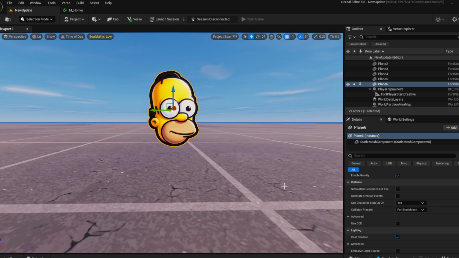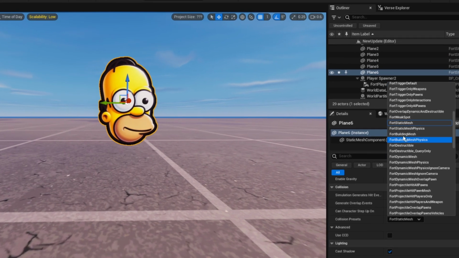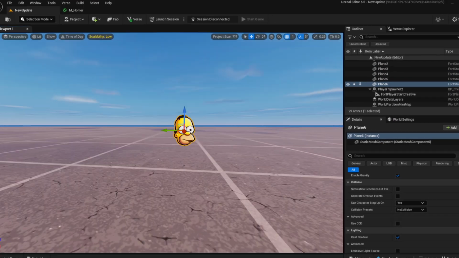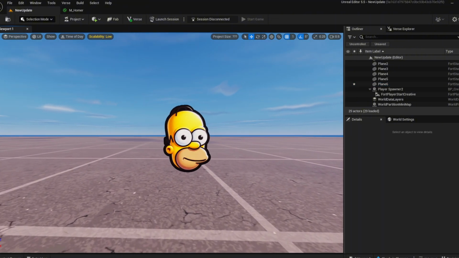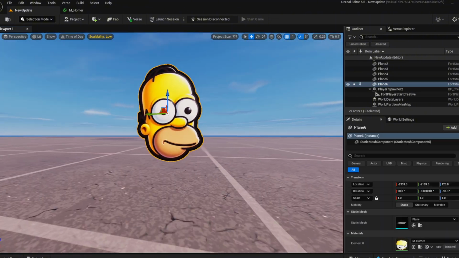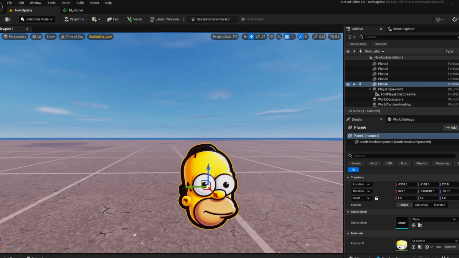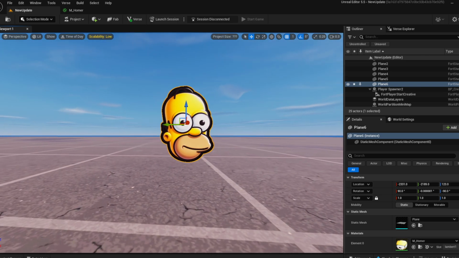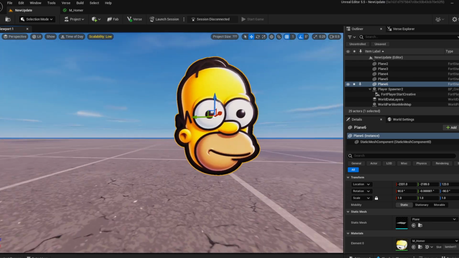One thing that I will always change is collision. Collision is the thing with no collision, you can just simply walk through it, or also just be right here, because if you have collision on, it will take the collision of the plane and not of Homer or the image.